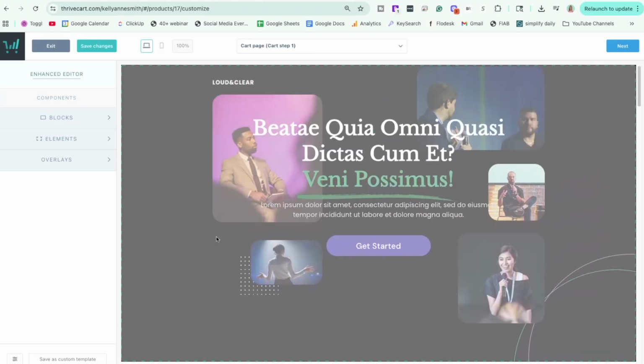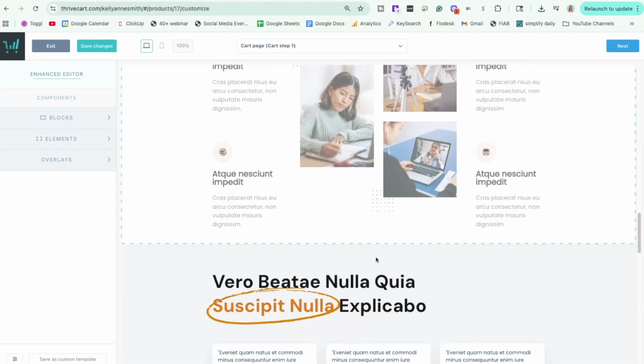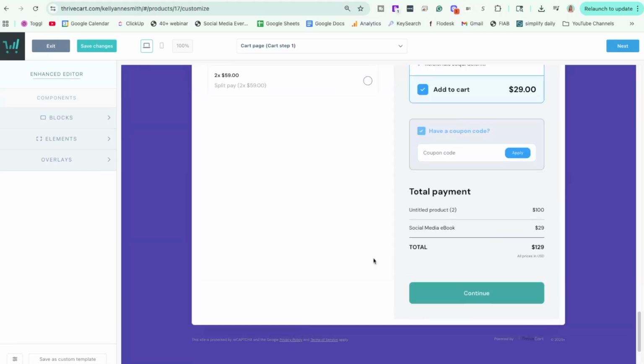Here we are in the template, and these are all customizable. We can add sections, delete sections, all of that. There's buttons here. It is so in depth.